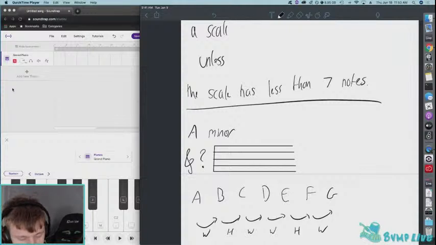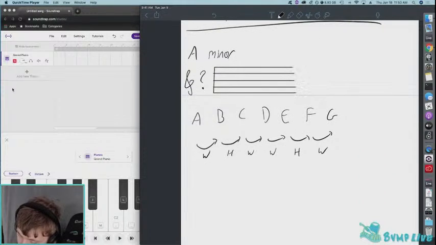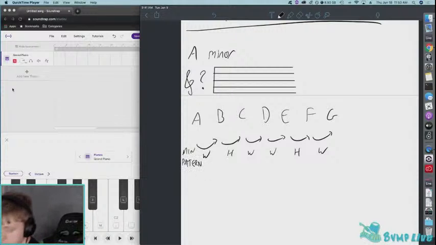B to C. Yep, that is a half. Okay, so this is the pattern for a minor scale. Go ahead and isolate it. Let's look at it in a different way. Oops, that's wrong. Whole, whole, half, whole. And now let's look at the major pattern. So this is minor. This is major.